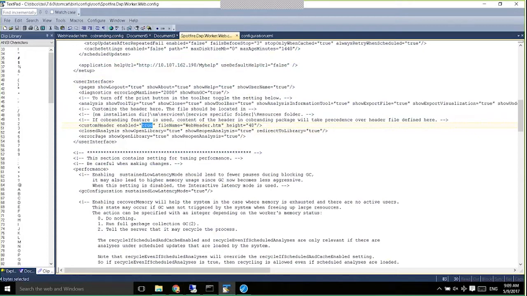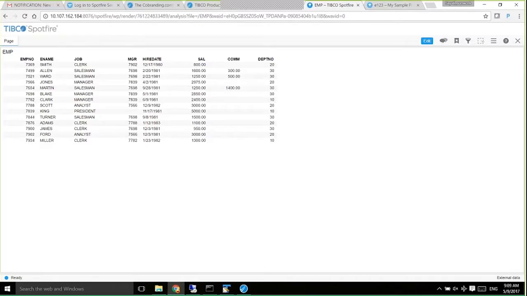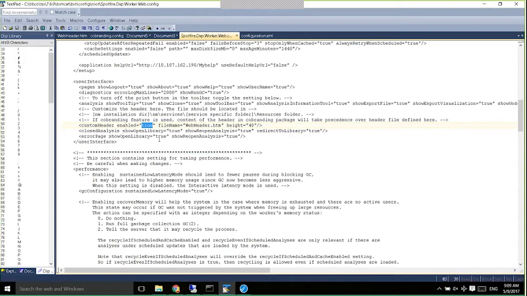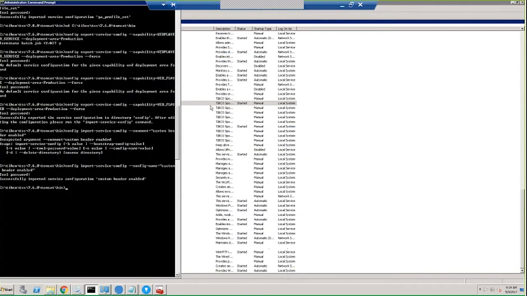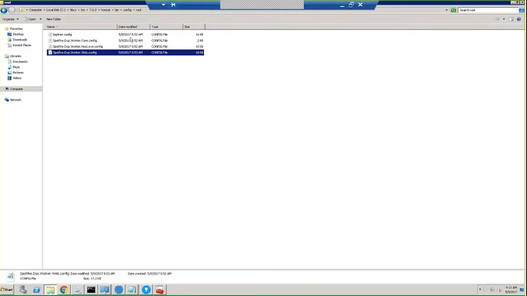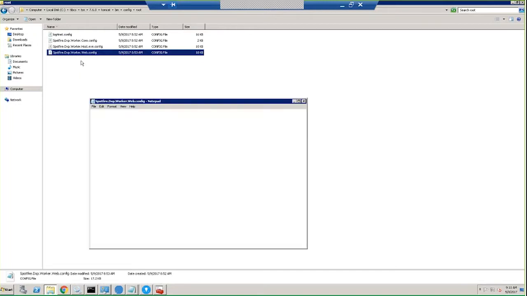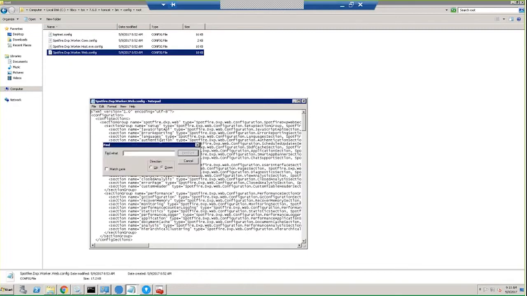In case you don't want to create the entire co-branding package and you just want to enable this web header.html, we can export the configuration. Let me show you the simple steps. Here I have just exported the web player configuration. Once it exports the configuration, we see the web player files here. I went and modified this web player file to enable the custom header.